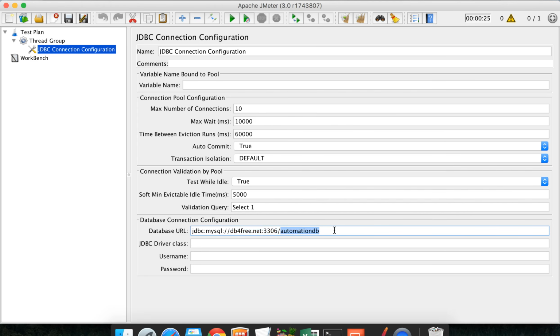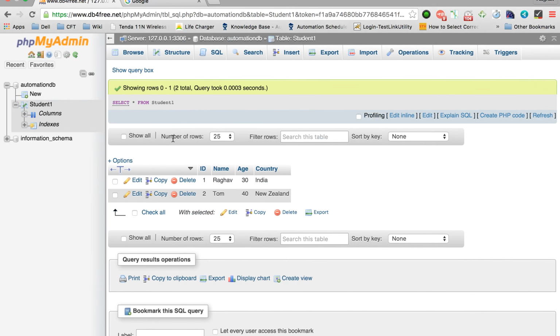Okay, so I have created this database from the DB for free website, and you can also go to this website and create a free database for testing purpose only. And I'll also have a video to show you how exactly you can go to this site and create a free database for you.